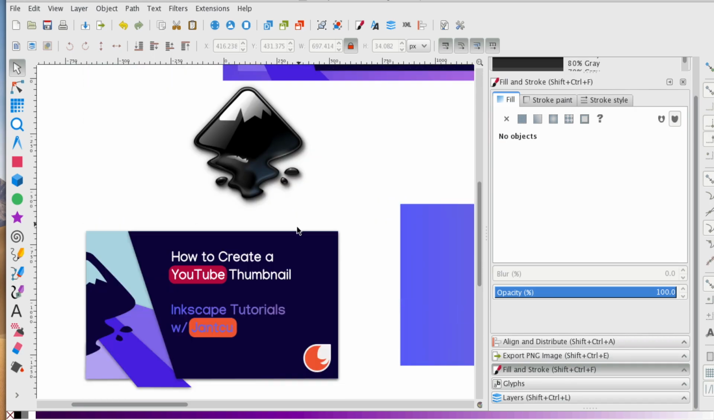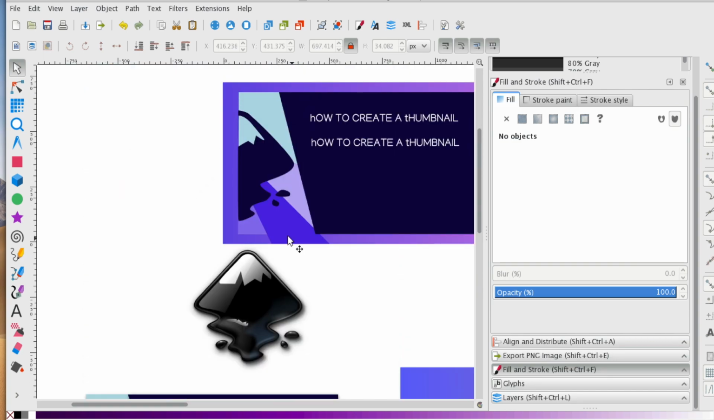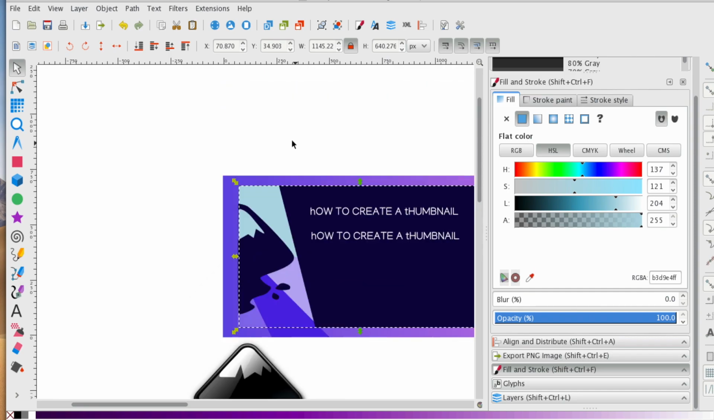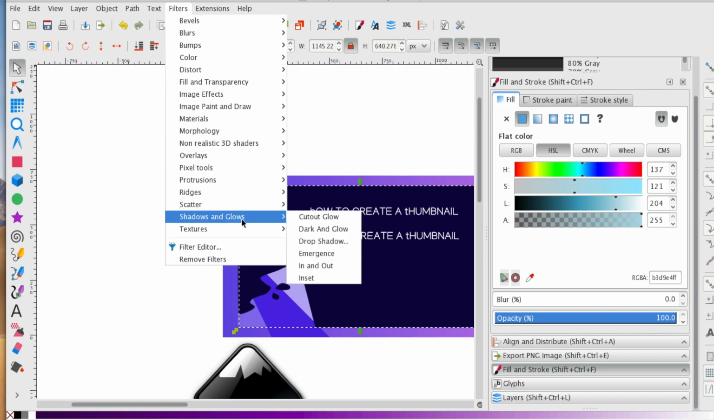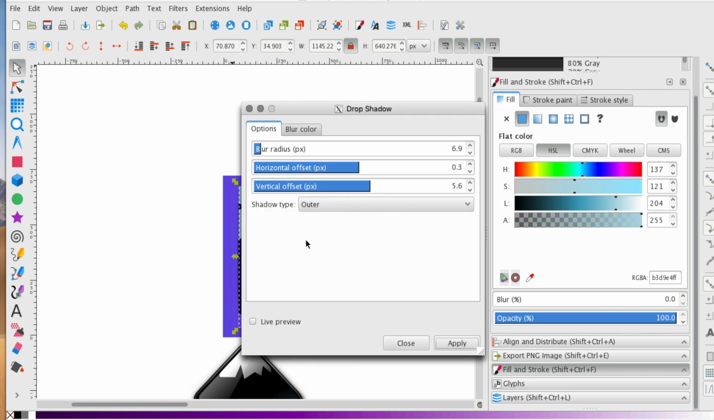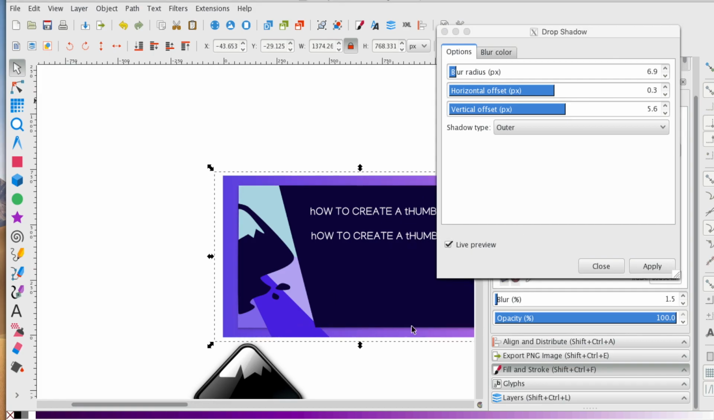Oh, there is one other thing that I have not shown you, and that is the drop shadow. So I like to add a little drop shadow to this. What I do is I let's select this square here, or rectangle rather. We'll go to Filters, Shadows and Glows, Drop Shadow. And I'm just going to hit Live Preview. That looks exactly like what I want. I'm going to apply that.